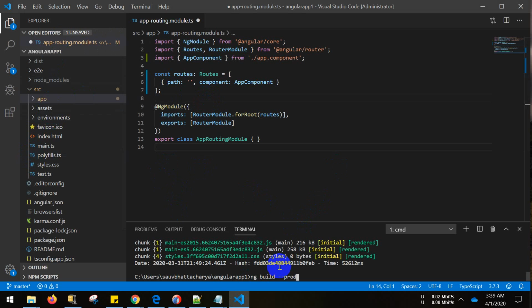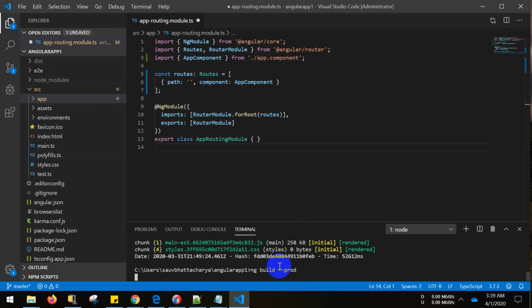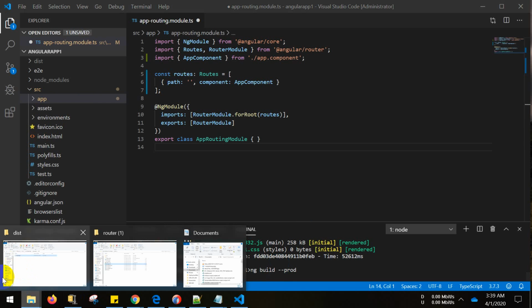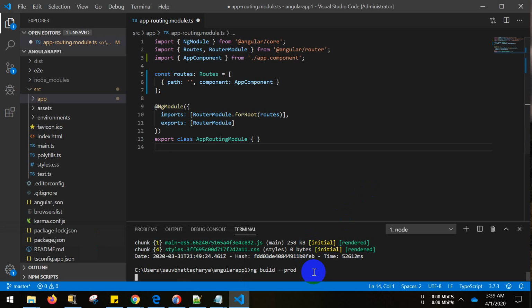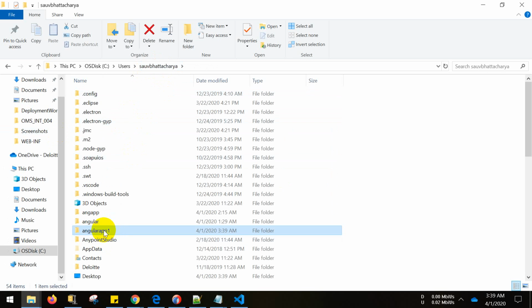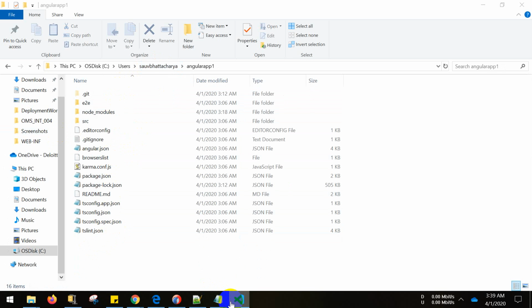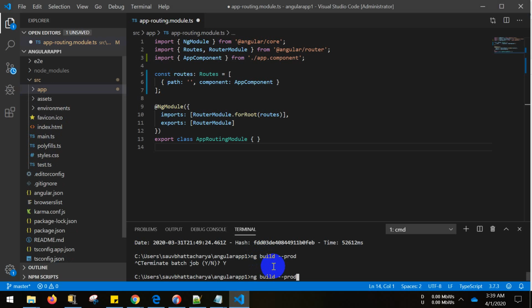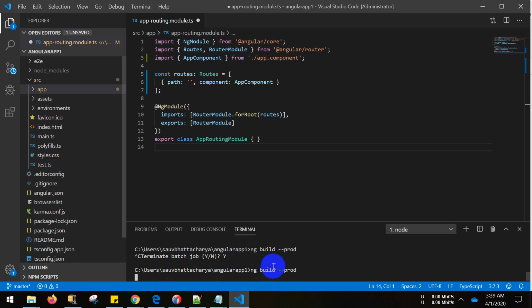I'll just build it for production, so it's ng build --prod. It will build a production copy. Let me delete the artifacts that I already have. This is the Angular application that I have. Once I run the build in production mode, it will take some time, so I'm going to skip this.